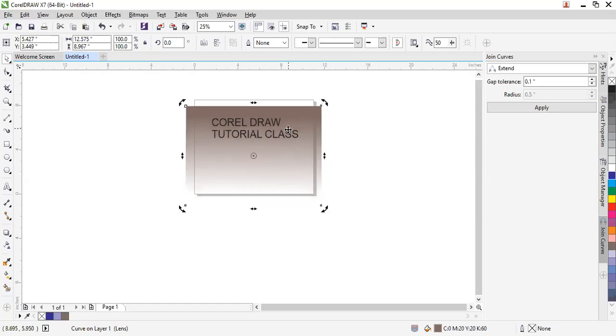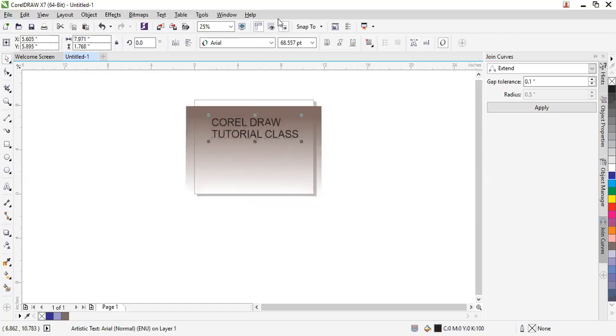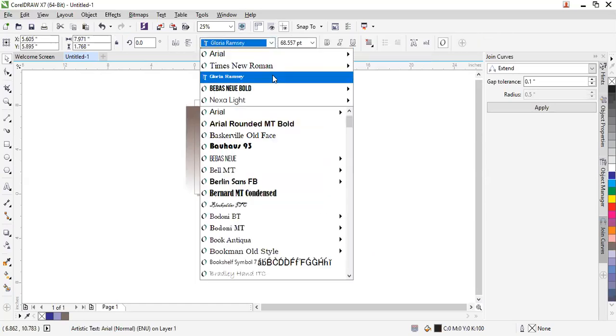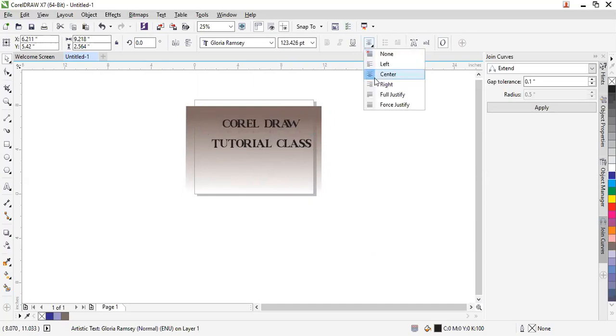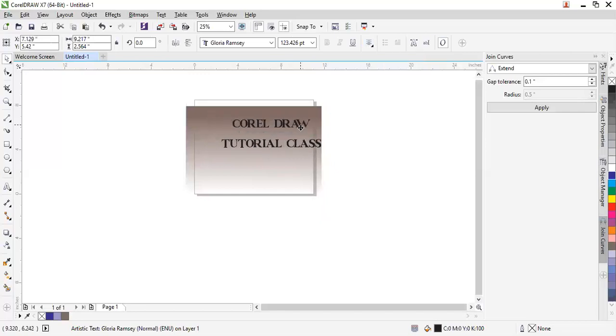So after doing this, I'll change the font to my favorite font. All right, I'm just going to center my work on the property bar, just like you do in Microsoft Word or Office. I'll just center my work because I want it to be that way.